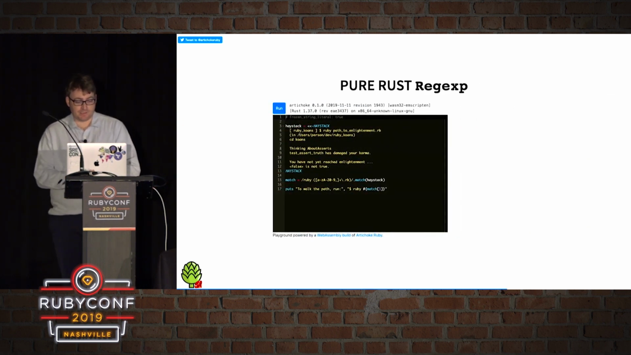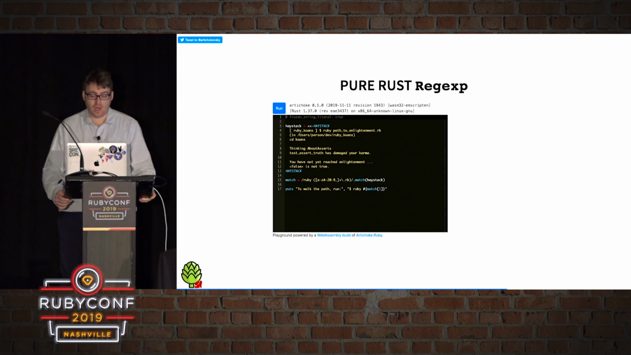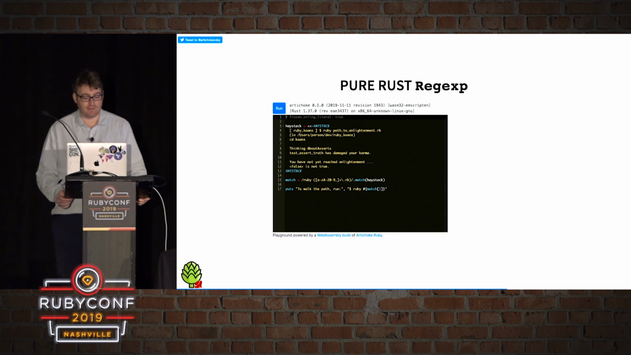Another instance of this sort of multiple backend pattern and allowing us to turn things on and off at compile time is Regex. Regex is pretty pervasive. It allows us to match against text content and see what we have going on there.